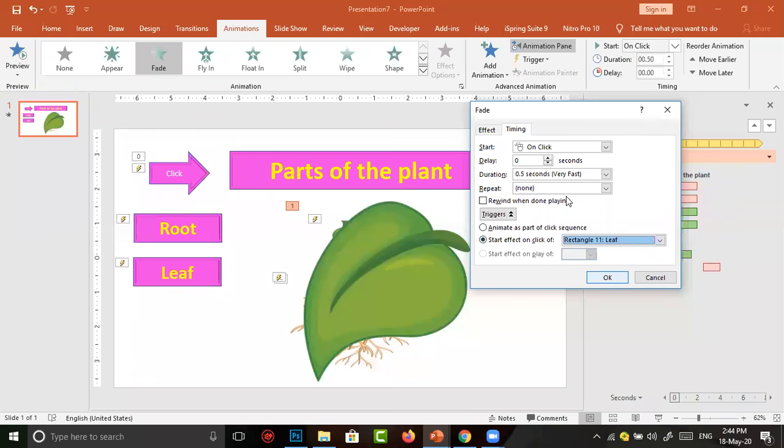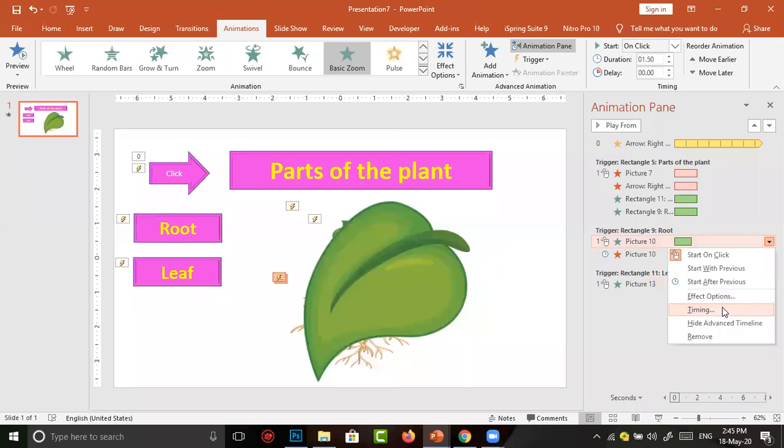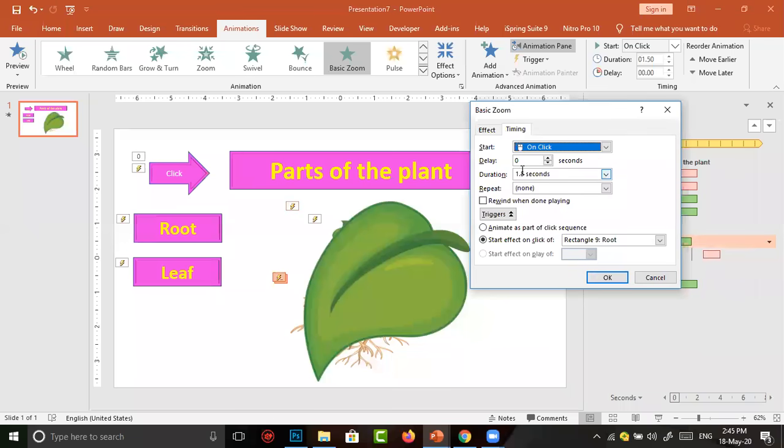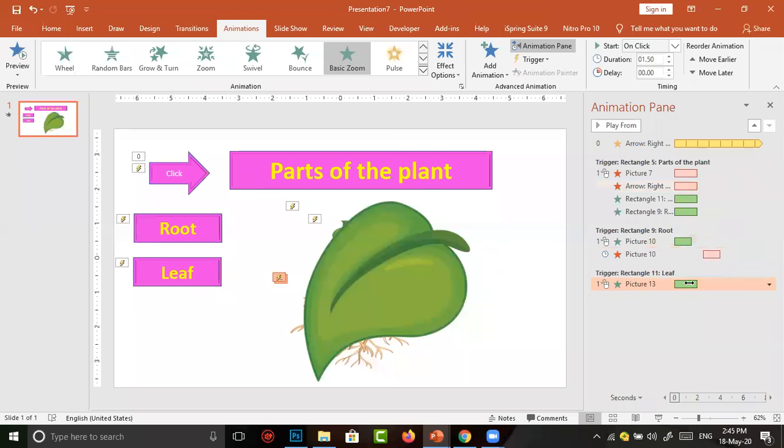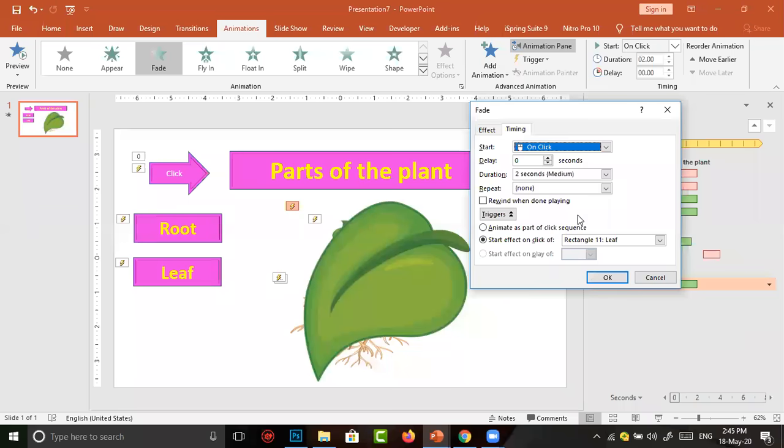Before that, I want to change the time delay and time duration. I'm going to change the time to 2 seconds, then click on OK. Another trigger is automatically enabled. I want to change the time duration for this also. Okay, 1.5 seconds. For this also I will change the time duration to 1.5 seconds.